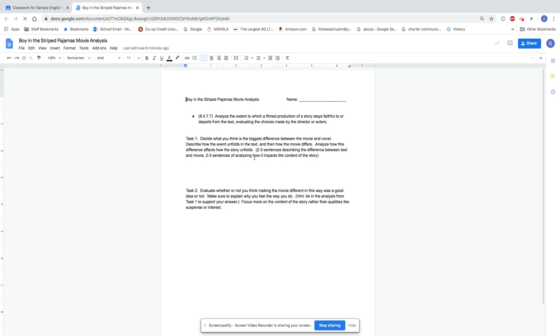Once that link loads, at the top I have the standard, and the standard has two parts to it. It asks you first off to analyze what the difference is between the story and a film. And then the second part of the standard is to evaluate the choices made by the director or the actors. Was it a good choice making that difference or not? I've split those into two separate parts so that they don't get muddled together for you.